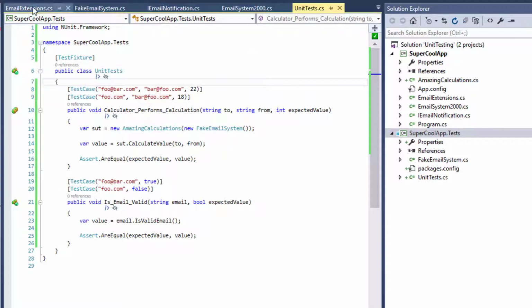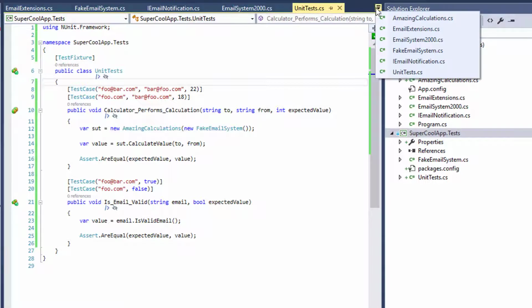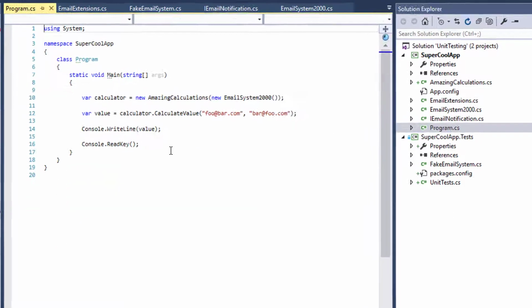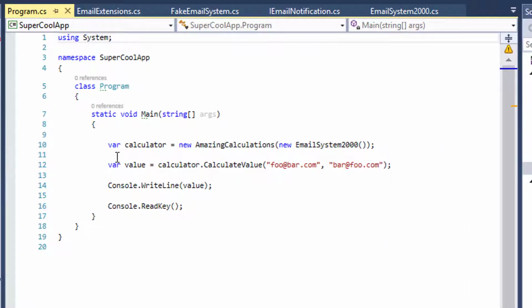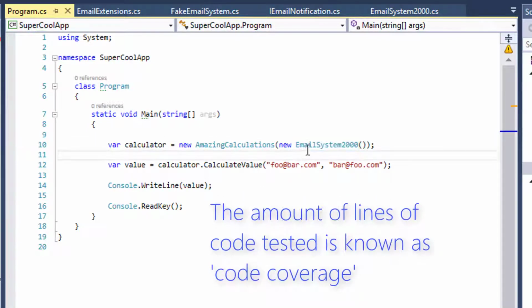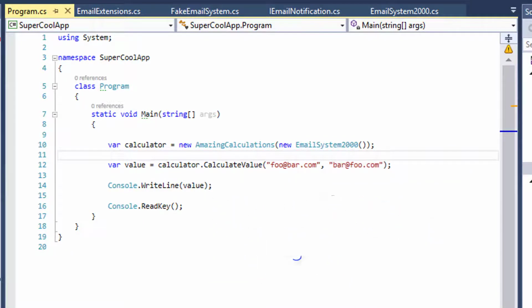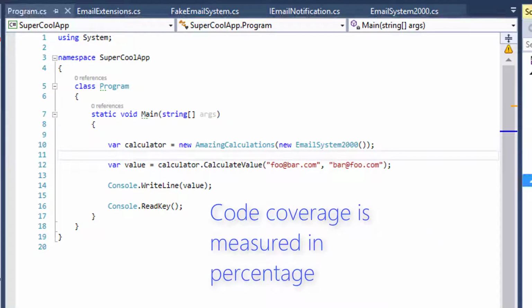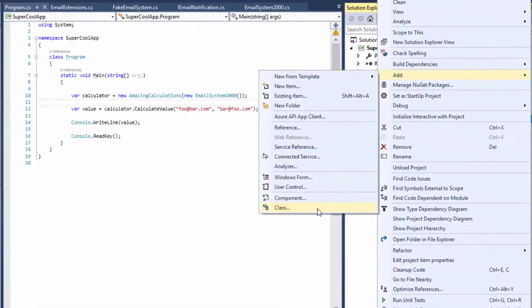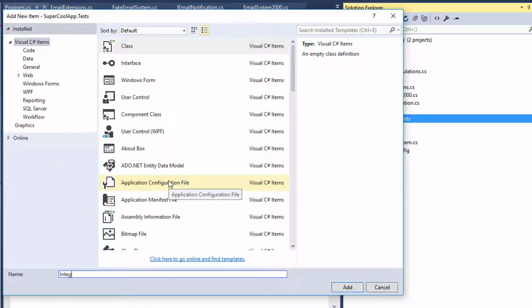And in general, what have we done so far? If we come back out here to the actual program, we are now running new amazing calculations, and we're testing this object and this object alone. We are doing zero testing on this guy here. In order to actually test this one, we would have to do an integration test. So let's go ahead and add an integration test.